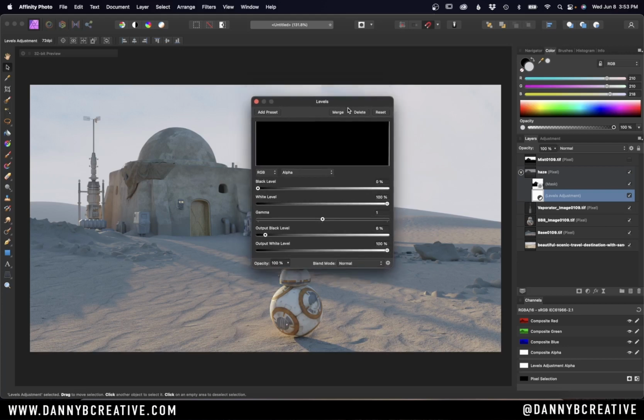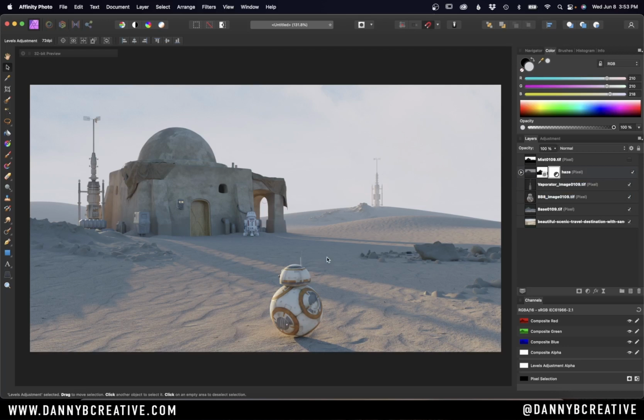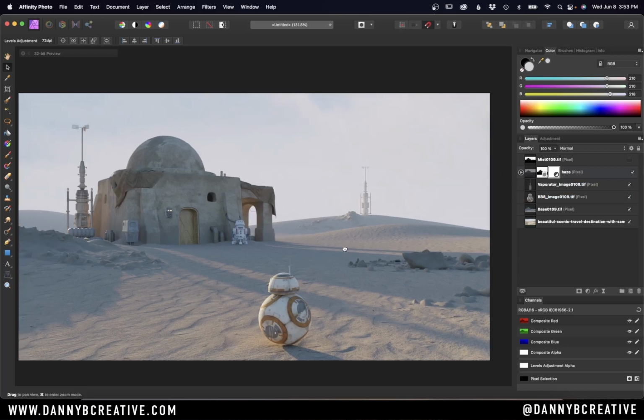That to me is really cool, and that to me is something Adobe could learn from Serif, the guys that make Affinity. That's a really cool feature. This applies to a lot of things, not just levels. You could do this with a lot of different filters and a lot of different adjustment layers. It's completely non-destructive. To me, that's pretty amazing. Cool. Our haze is in.